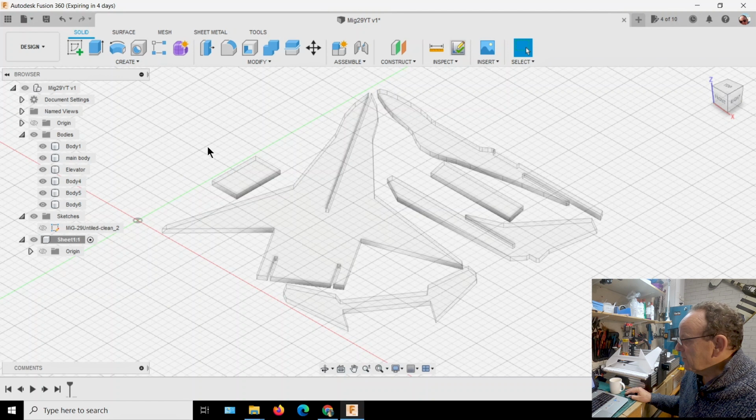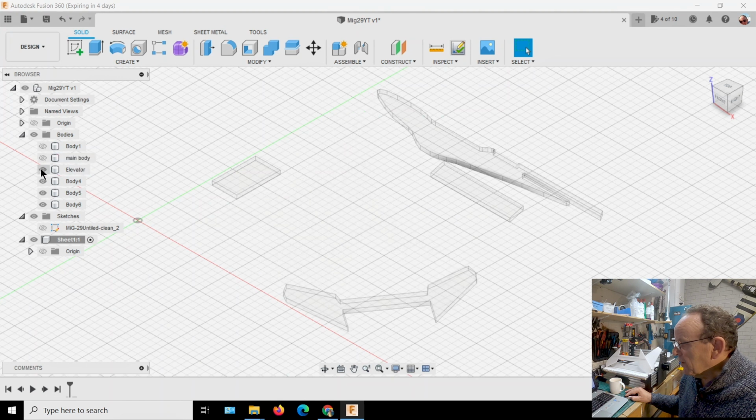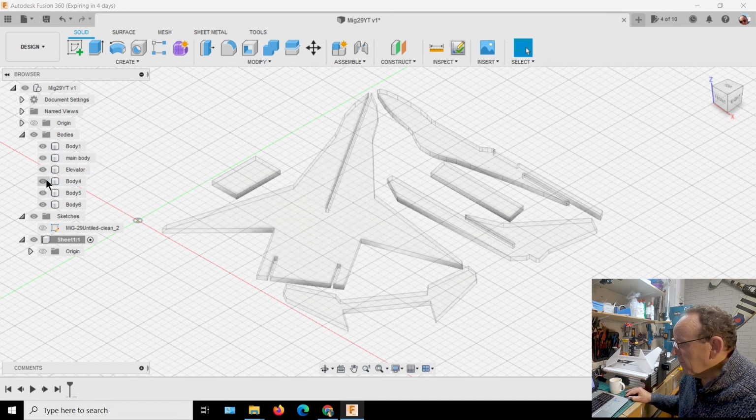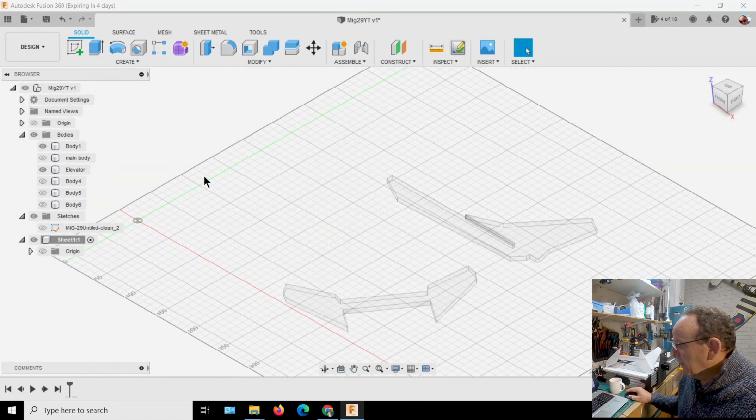Then I'm going to switch off up here the bodies that I'm not interested in. I'm going to switch the main body off. I've switched the fin off, haven't I? Yeah, I want the fin. I don't want the main body. It just makes things a little bit easier to work with, so you don't get too confused.